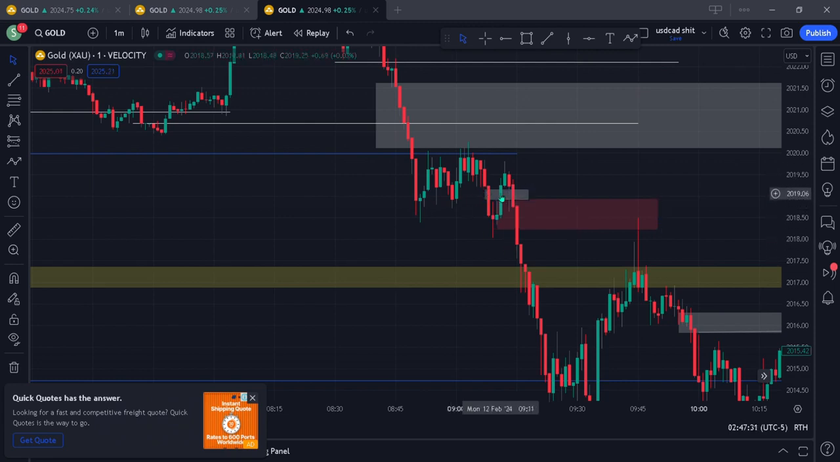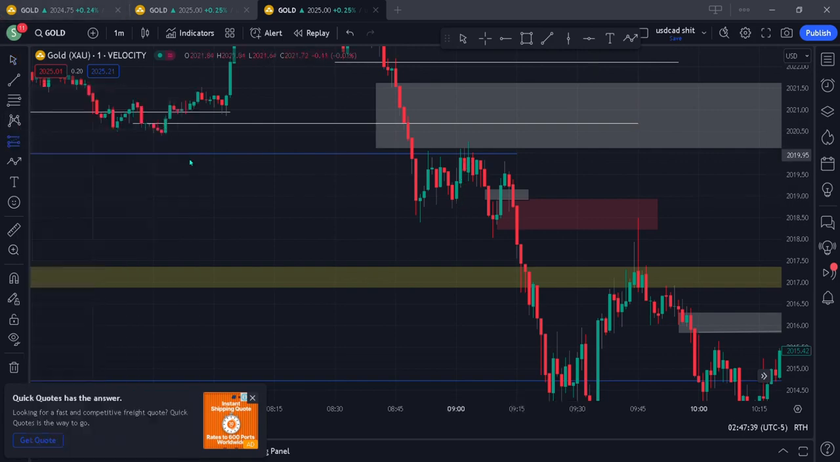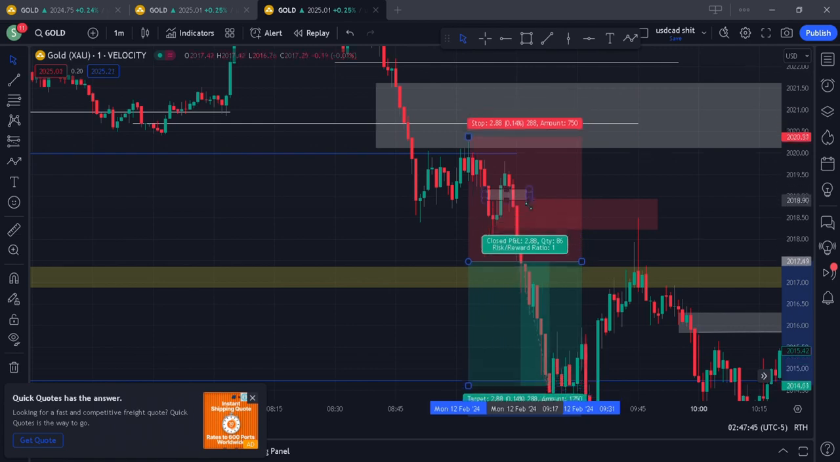Where are you going in? On the retracement. If there's a fair value gap, perfect. If there's an order block, perfect. Where are you putting your stop? Your stop, that's a long position. Your stop, I've said this again, your stop goes on the high.